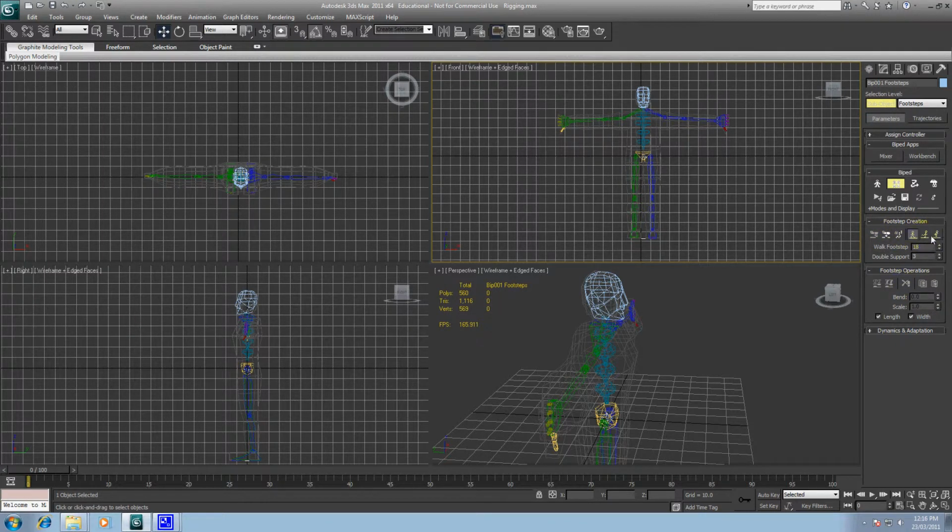We can either walk, run, or jump. We can see how many footsteps we want to make, and I don't exactly know what double support is. With our character standing there, he's not in figure mode, so we're good to go. We can set it up to walk, say, 20 footsteps, and we'll tell it to make those now.